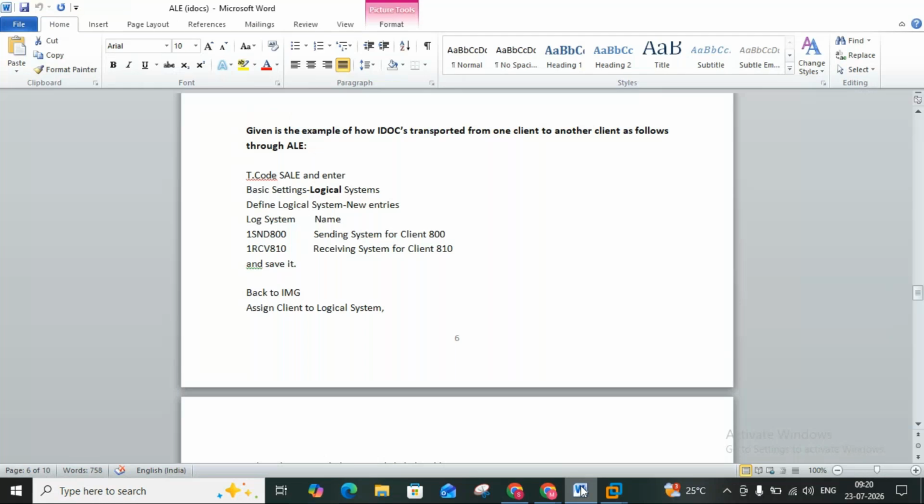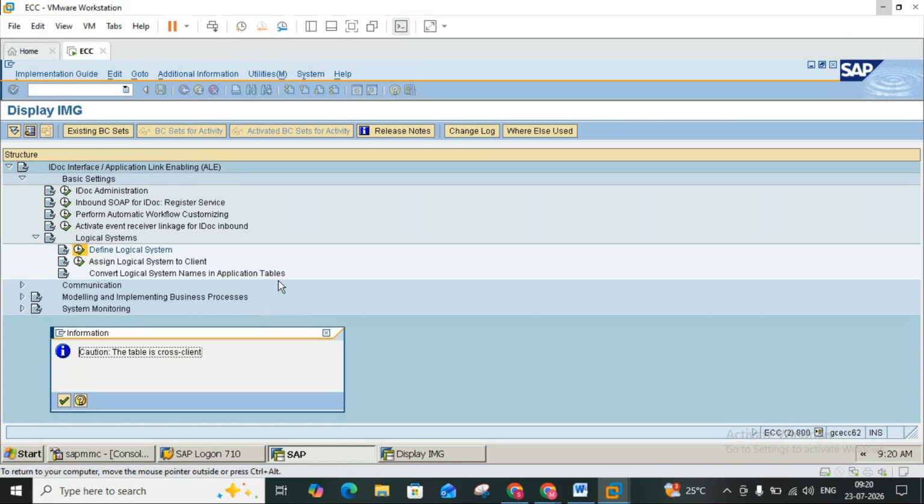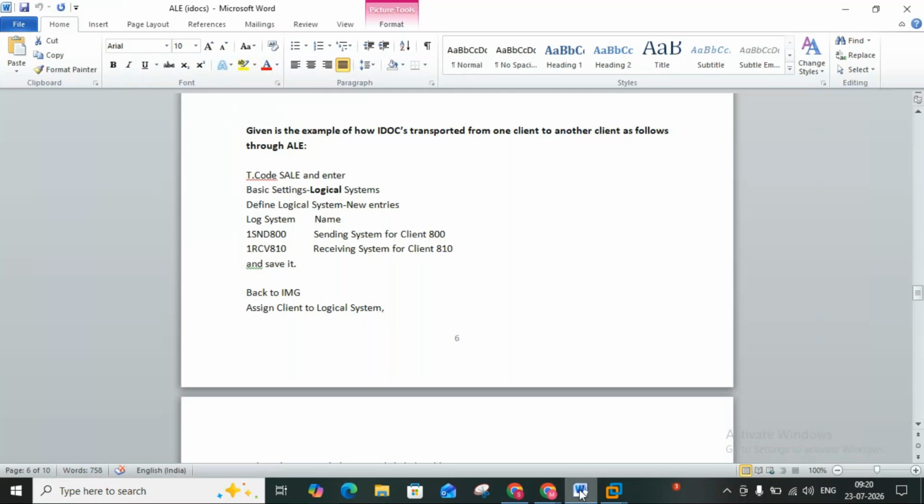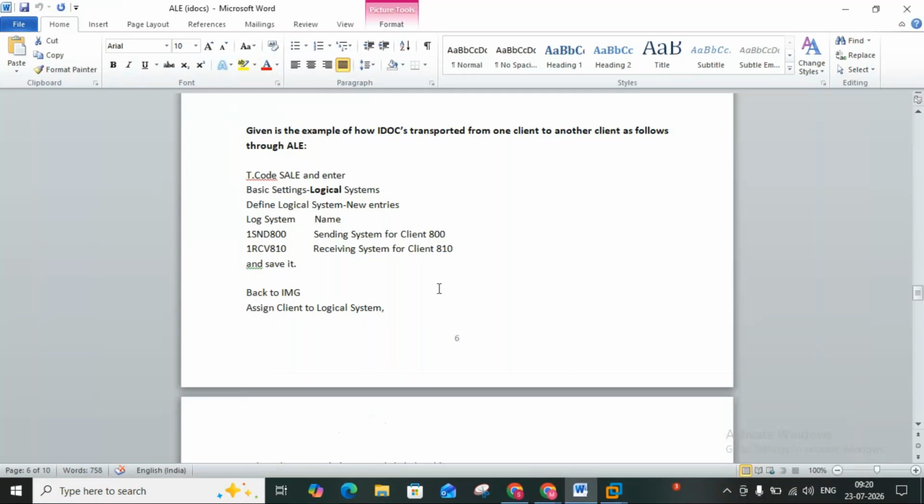So basically logical system, new entries. I'm not doing anything, just showing. Define logical system here. These are some settings taken care of by basis. Upon these settings only, the data moves from SAP to third party, or from third party to SAP. That is called inbound. No need to go into that much detail, I'm just showing you a glance.